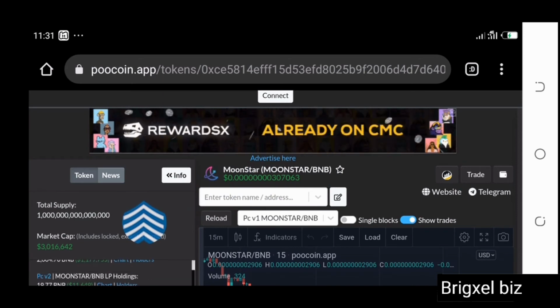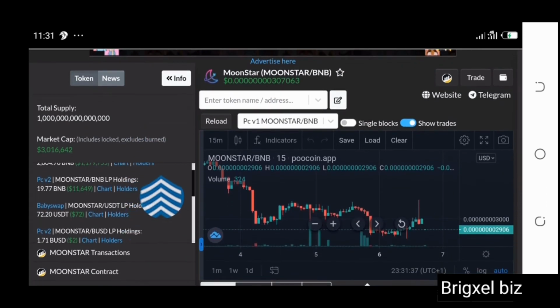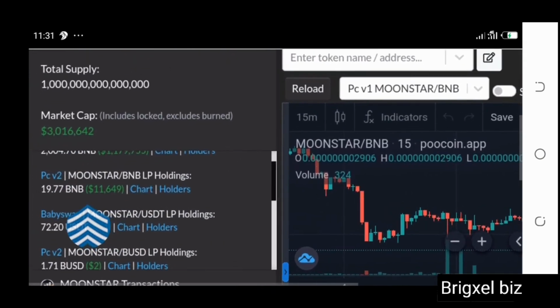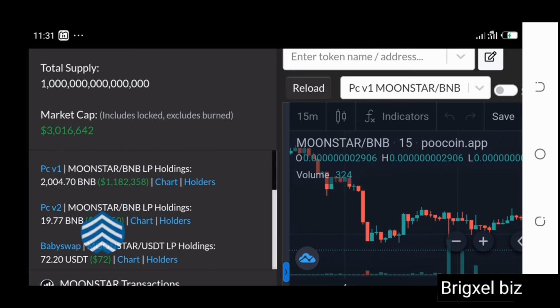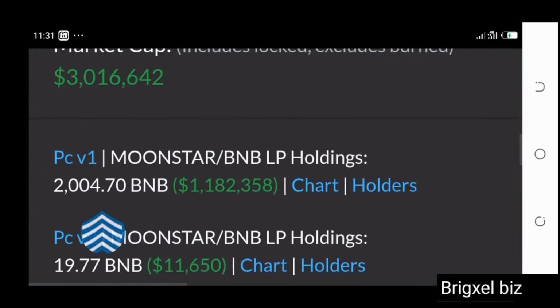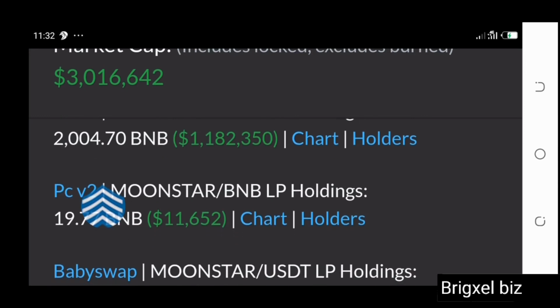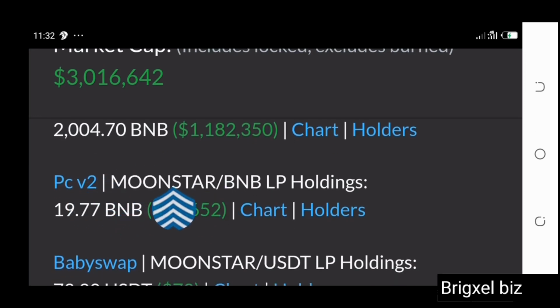Now I want to show you something very important here. If we come over to this place and zoom this in, you can see right here that the market cap is over $3 million. And what I want you to notice is that on PancakeSwap V1, Moonstar has a liquidity of over $1 million. Okay, you can see it right here. And then on PancakeSwap's V2, you can see that Moonstar has a liquidity of over $11,000.